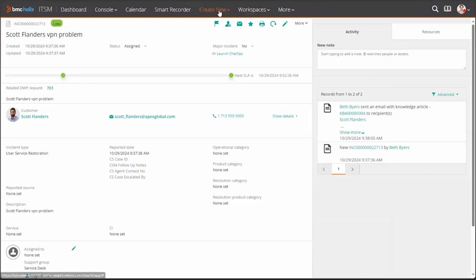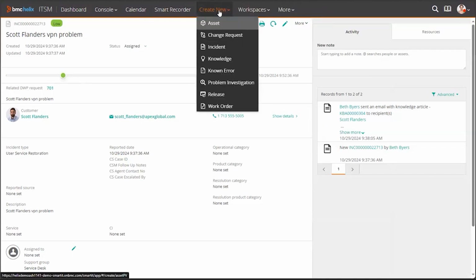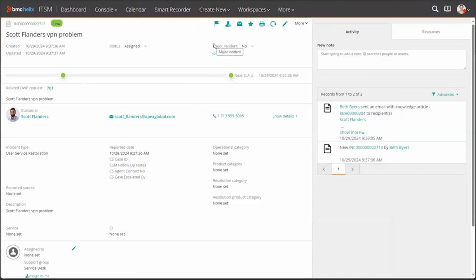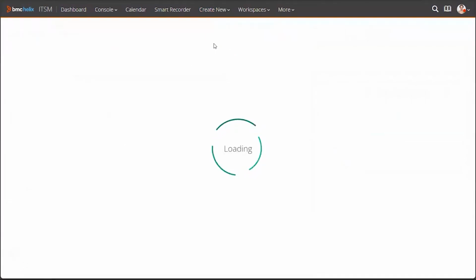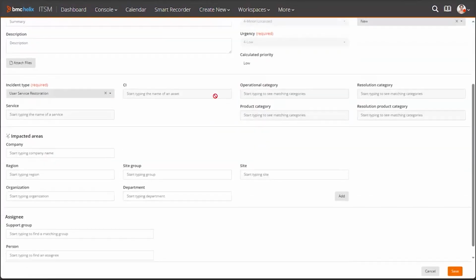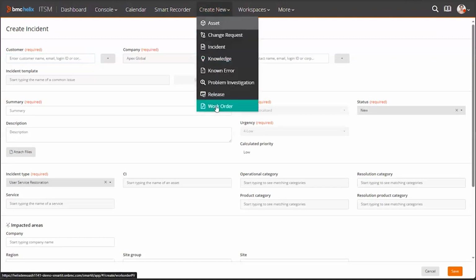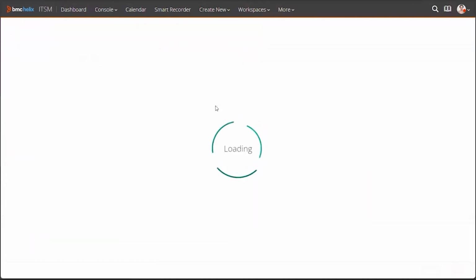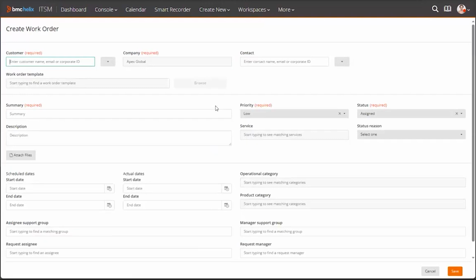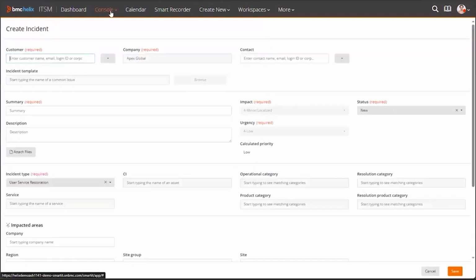For those of you that like more of a form-based ticket, you can come over to Create New, come down to Incident, and get a set of fields to fill out rather than having the Smart Recorder information popping up down below as you take it. Either way is fine, whatever you prefer to do. And of course, I can do work orders the same way from the Create New if I prefer a form-based work order. I'll go ahead and cancel that for now and come back to my console.